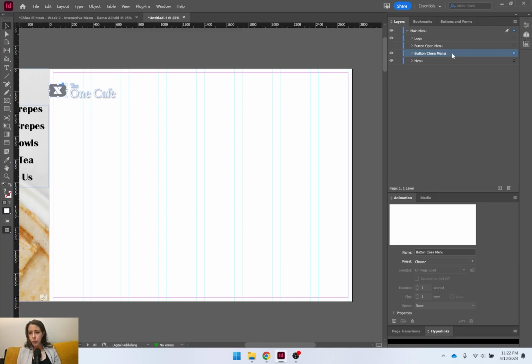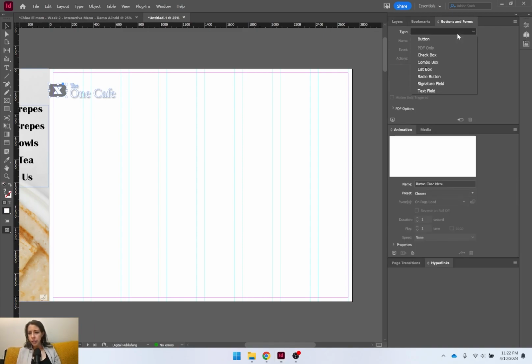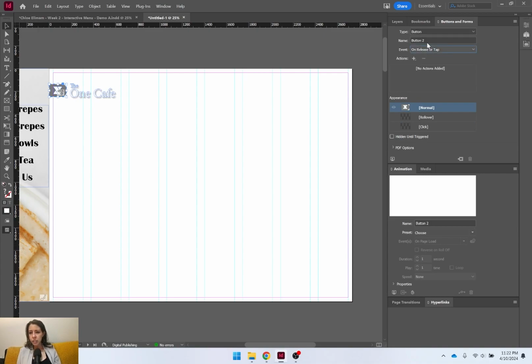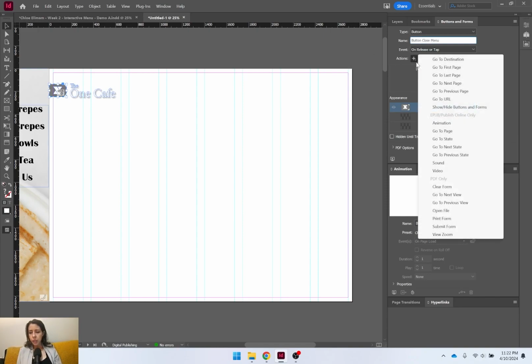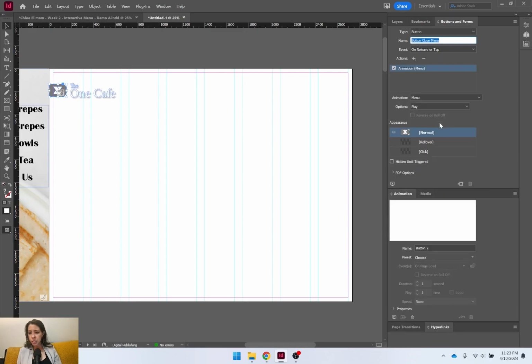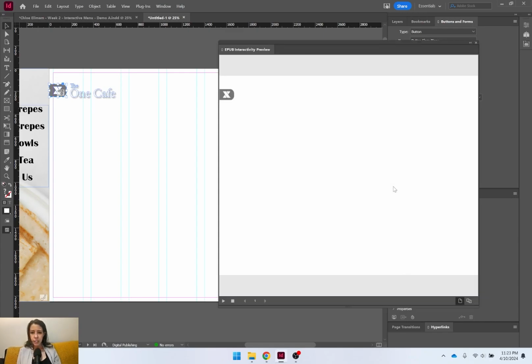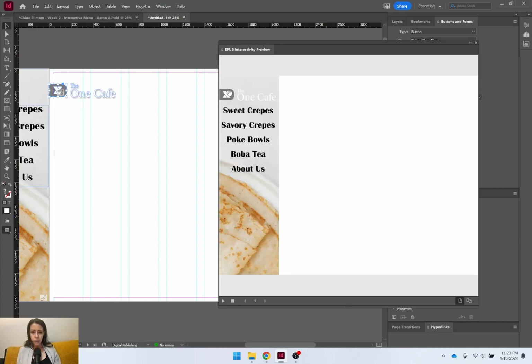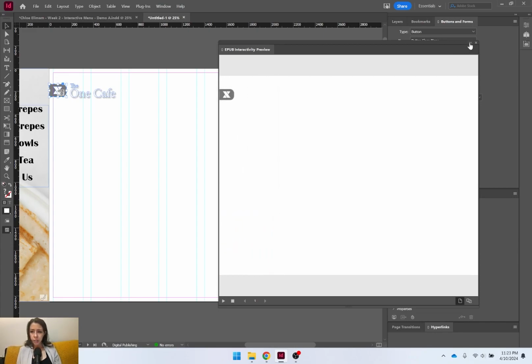So I'm going to choose button close menu, and I want to make that a button now. So we'll set that to button on releaser tab, button close menu, and then we'll add an action. We'll say animation again. We still want it to say menu, but in options instead of play, we want it to reverse. Okay, so now let's test that one out. So it is reversing.